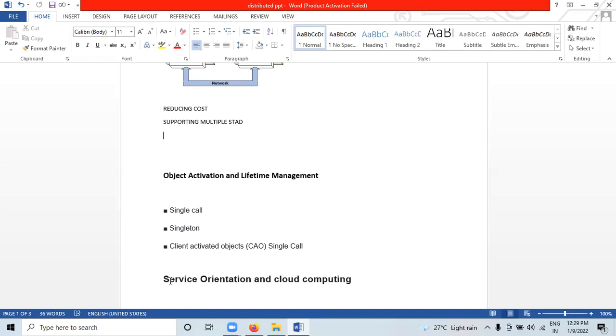The singleton activation method connects client calls to the same instance of the server object until the object lifetime expires. This is an example of the distributed object framework, a technology that allows many different products using different technologies and standards to work together and share information. I hope now you get the meaning of the distributed object framework.